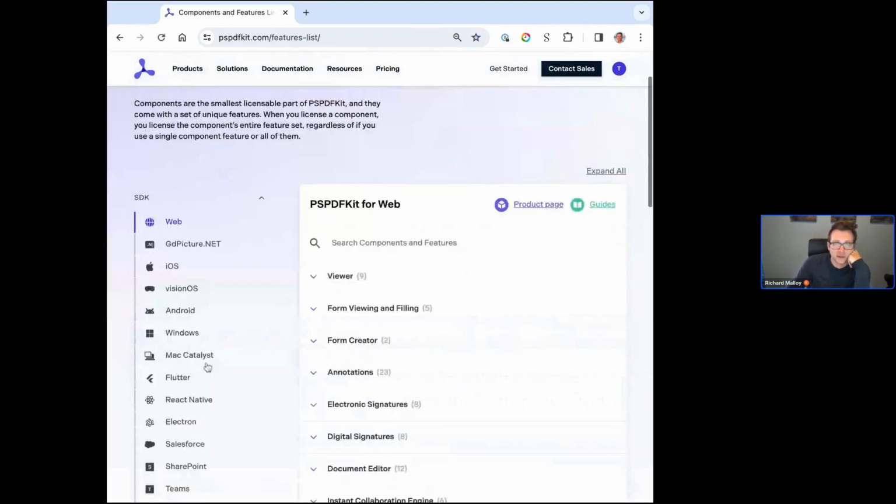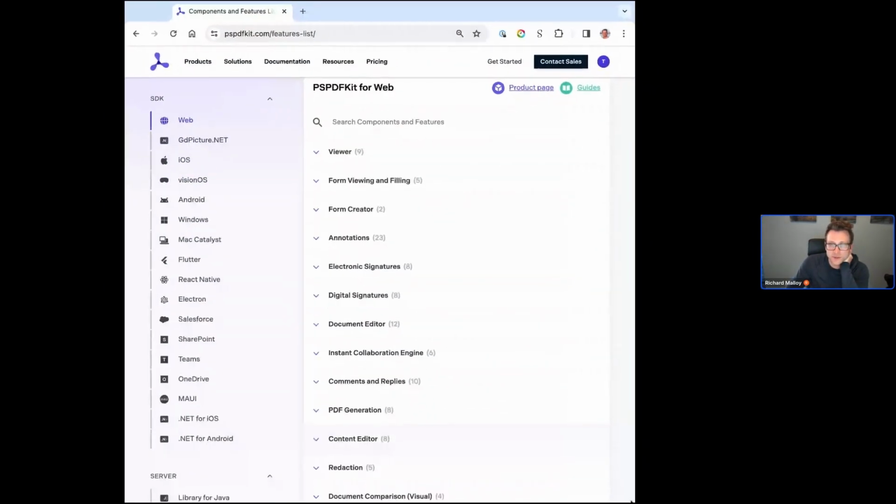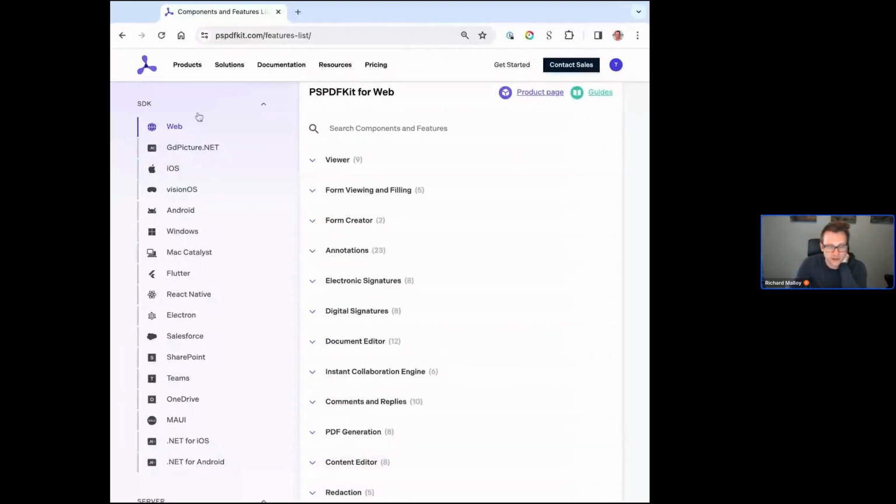What you're looking at here on the left side of the screen is all the different SDKs we provide. What makes us really special is we take a lot of time to provide different tools for different operating systems. We have a web SDK, which allows you to run our viewer and different tools in a web application, similar to what you're going to see on iOS, Vision OS, Android, Windows, Mac Catalyst. These are all products that work natively in these types of applications, so that you're able to provide the experience, the UI, and things like that.